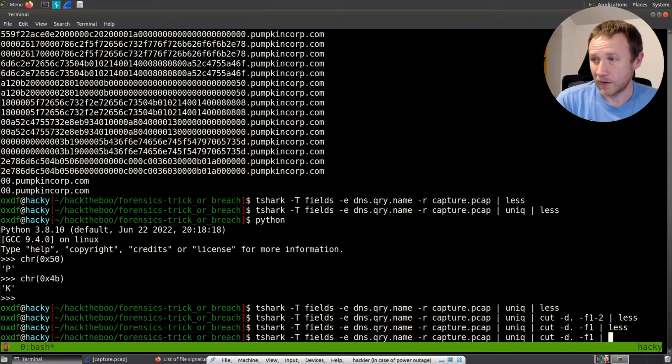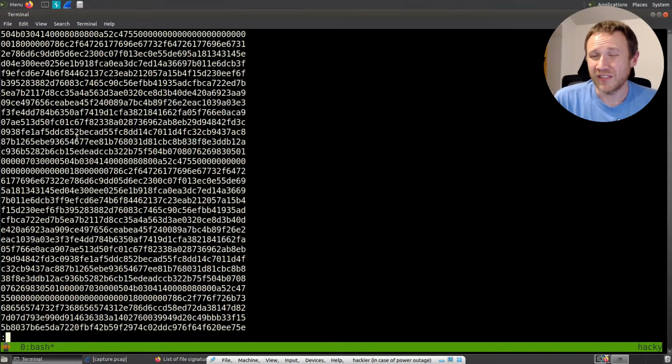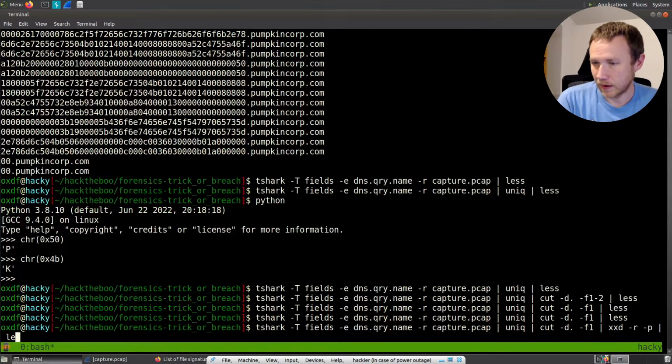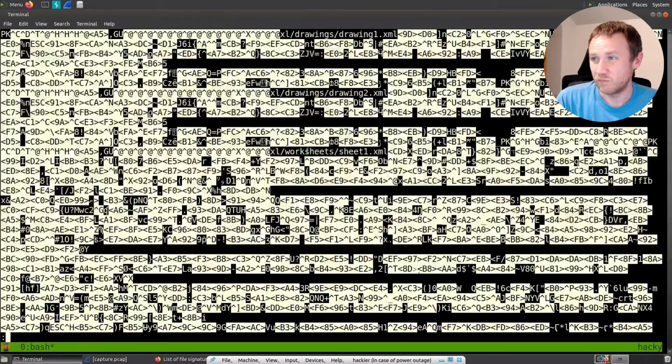Now, I shouldn't have closed this. This looks like a kind of hex dump to me, and I wanted to reverse a hex dump. I can use xxd. So I can say xxd -r, and I think I need the -p here. Let's put that into less. We're going to see binary junk, but we can see that there is a PK at the beginning.